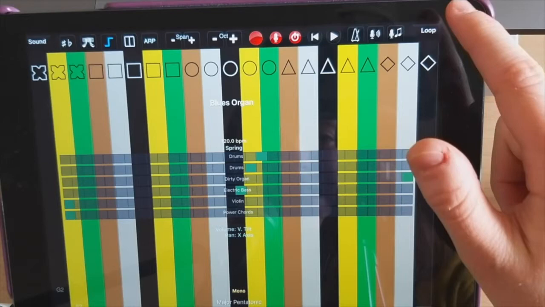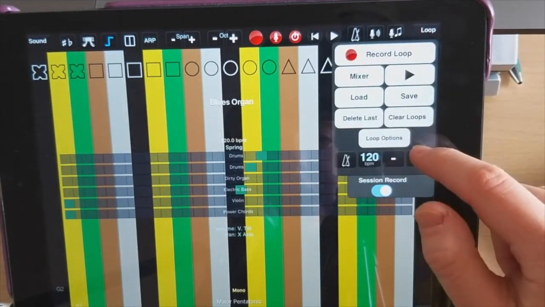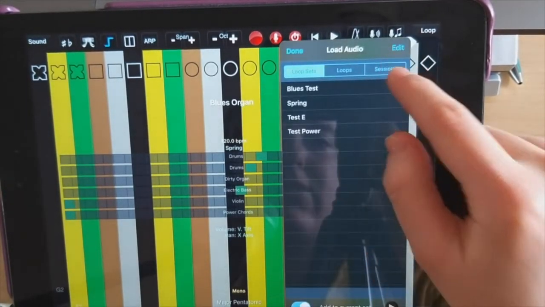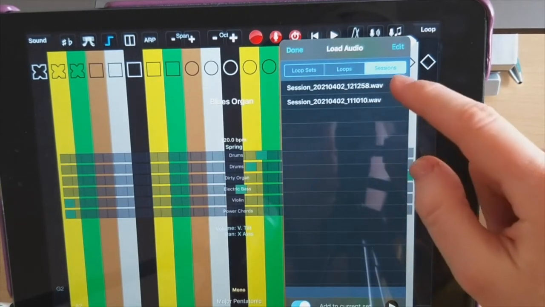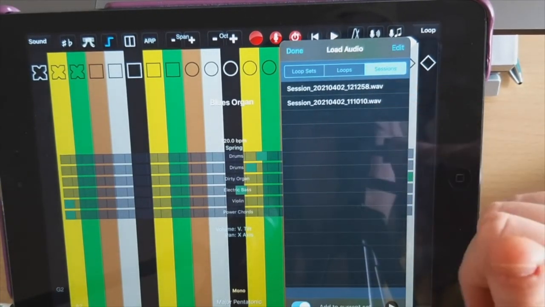To find that later, go into your loop button again, you can load, and then go into your sessions, and your sessions will be there. Unfortunately, you can't rename these, which is a bit annoying, but it'll always be the one closest to the top that you've just recorded. So you'll know that, and then you press done.